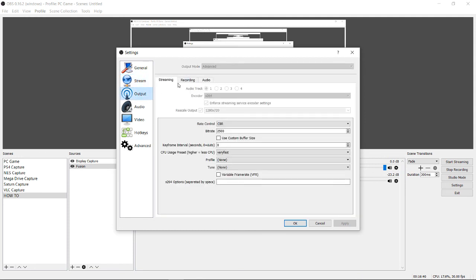Output. Now, because I'm recording, you can see here at the top, output mode advanced. It doesn't let us change it, but by default it's on simple. Now, I don't bother with simple. I want to choose my settings, so I'd recommend you change that to advanced. Now, your streaming tab will be the first one selected. Don't bother with that if you're not streaming. If you are streaming, well, you might want to mess about with this. I'm not going to be doing that in the video.